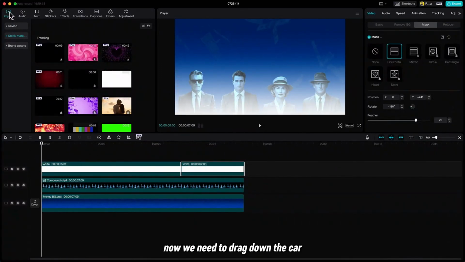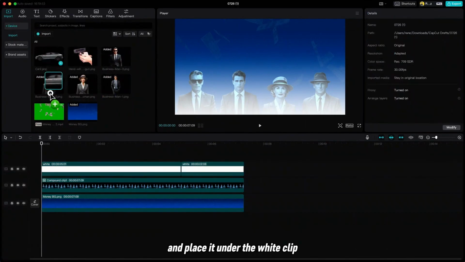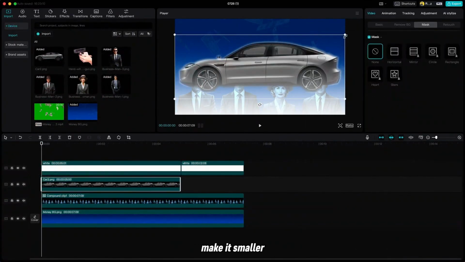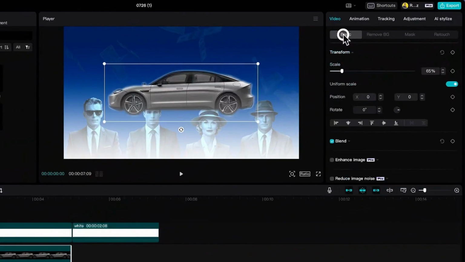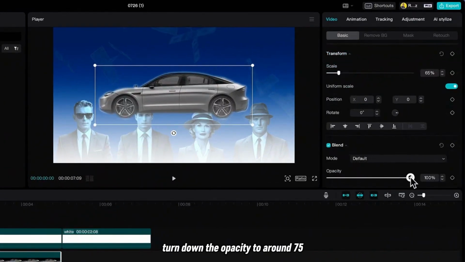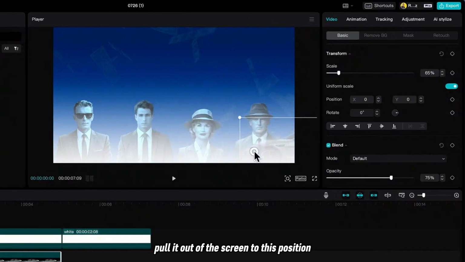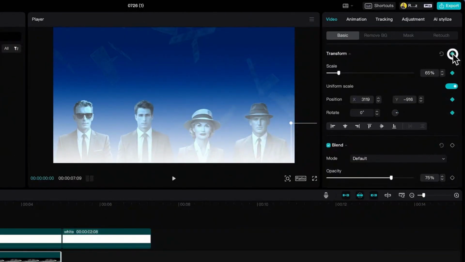Now we need to drag down the car and place it under the white clip. Make it smaller. Turn down the opacity to around 75. Pull it out of the screen to this position and click keyframe on transform.